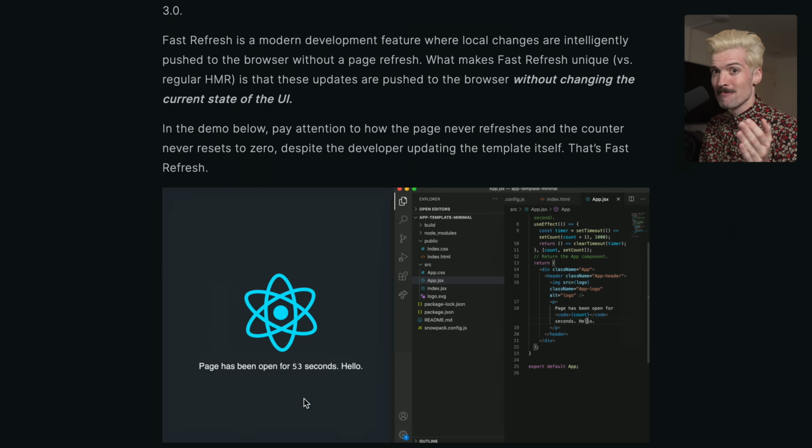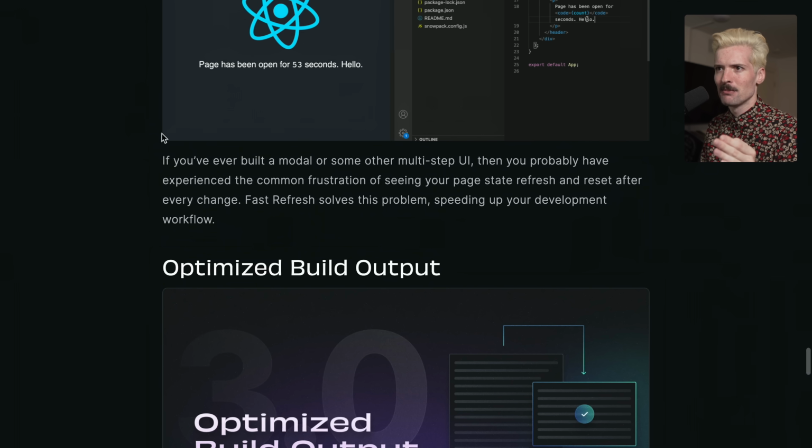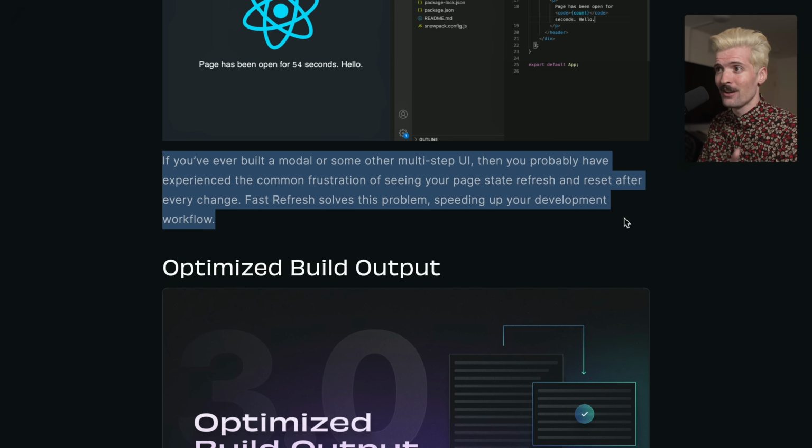So having this type of support built into the framework, we should expect this from all of our web tools. And it's so cool seeing Astro embrace it fully. Good stuff. If you ever built a modal or some other multi-step UI, you probably experienced the common frustration of seeing your page reset. Yep, they get it. They fully get it. I don't have to tell you what they've already told you.